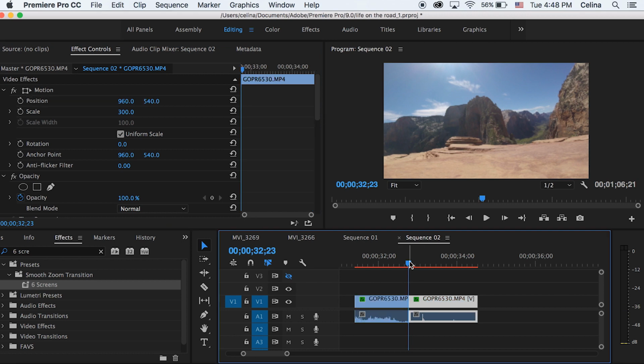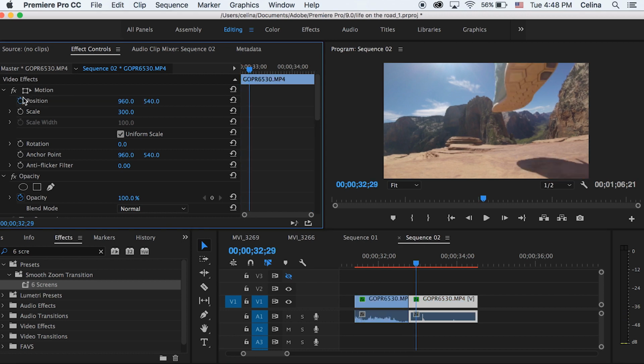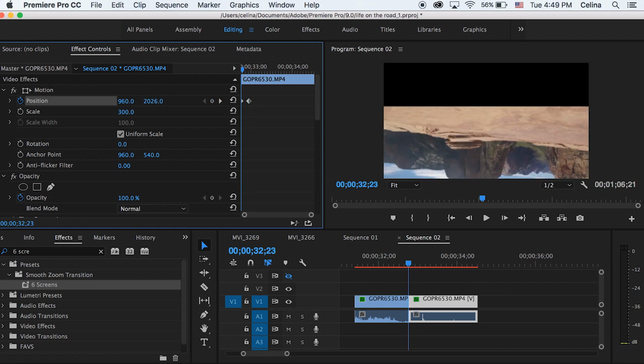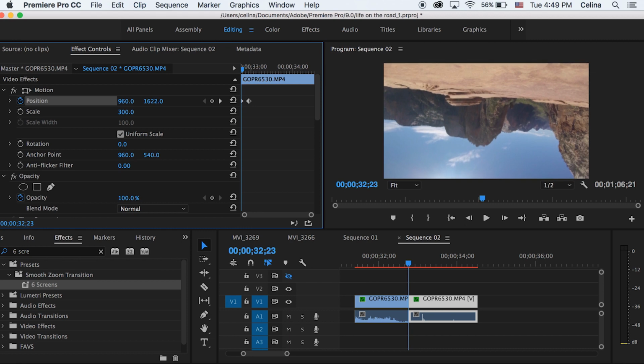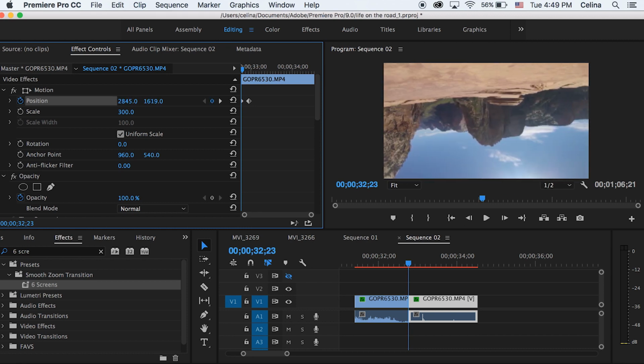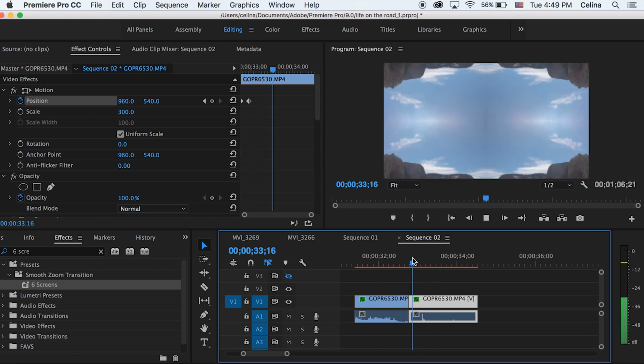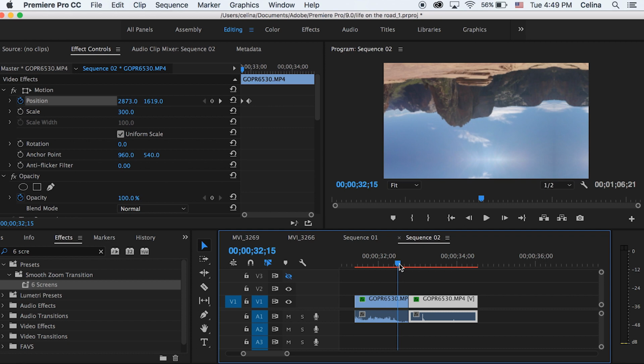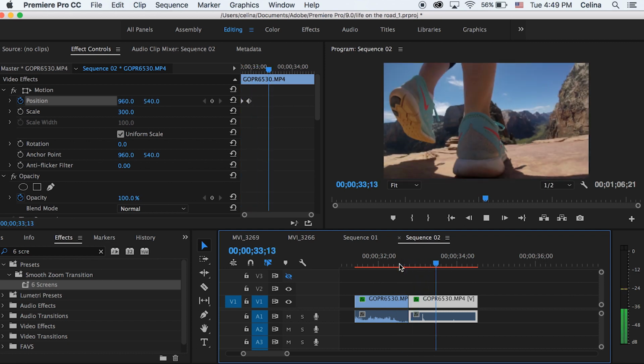Okay, now let's move on to our second clip. So we're going to go a little bit after the clip starts and then press the keyframe button for position. Then we're going to go back to the beginning of the clip and adjust the y-axis to the very top of the clip. So this is about 1,619. And then we're going to adjust the x to the very left, which is 2,873. Okay, so now you see this little transition, but we want to add some blurring to this.